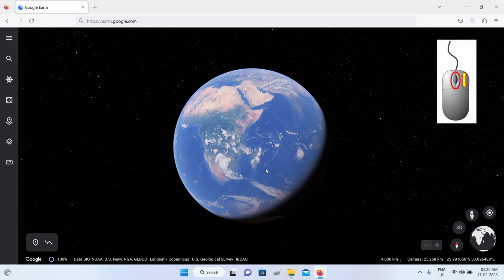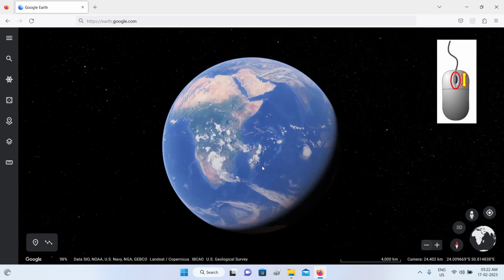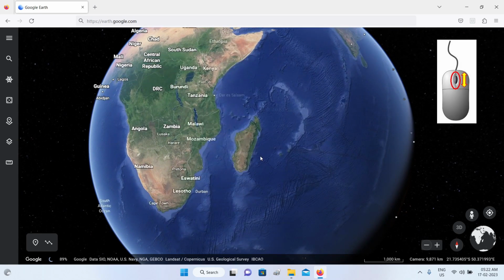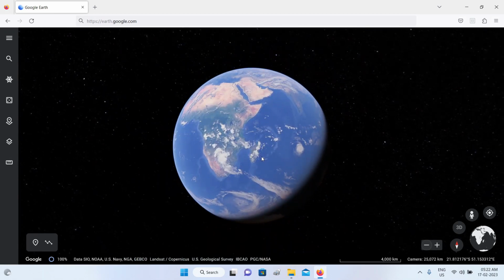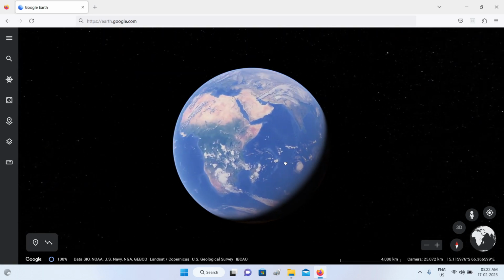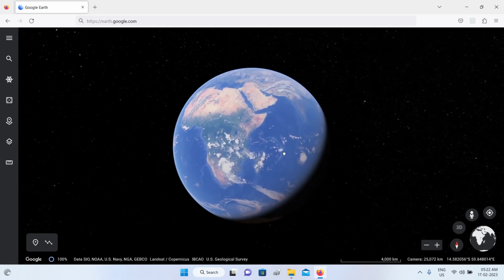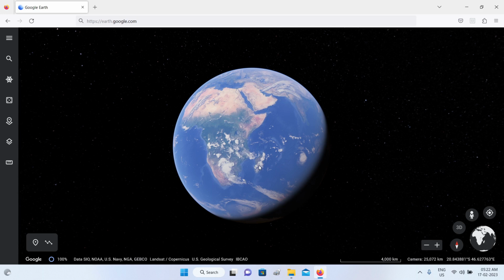If you have a wheel on your mouse, you can simply move the wheel forward to zoom in and the wheel backward to zoom out. You can also use the page up and page down keys to zoom in and zoom out. So there are many ways of zooming in and zooming out. And you can keep your left mouse button depressed to move the globe to reach any particular part of the Earth and then start zooming in.